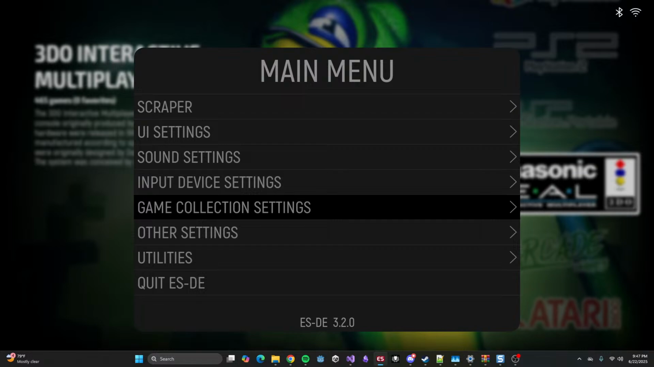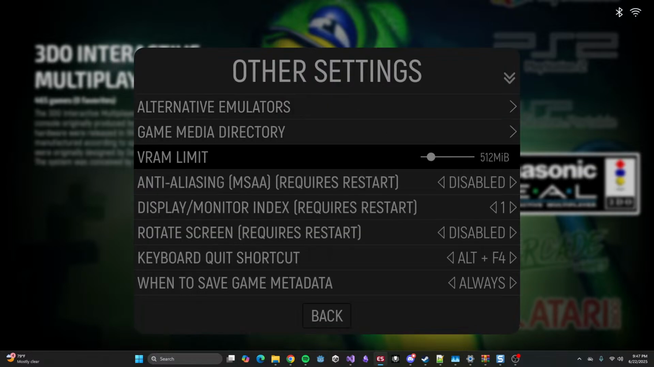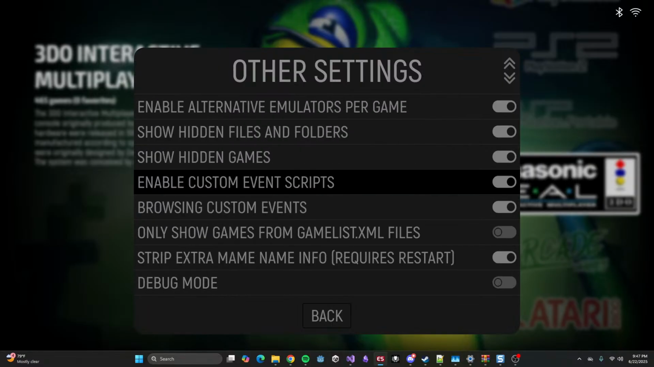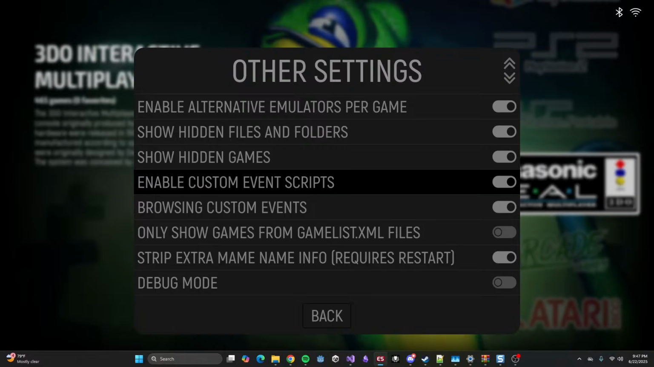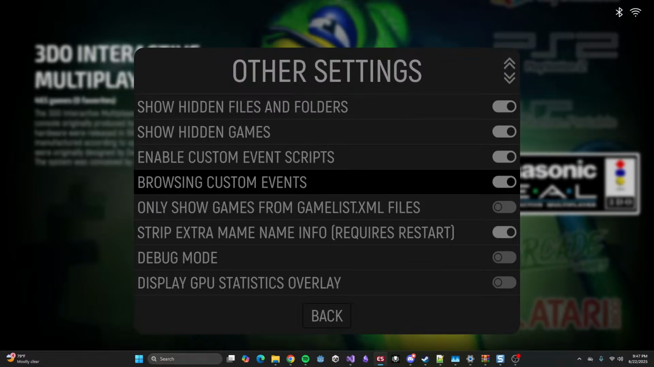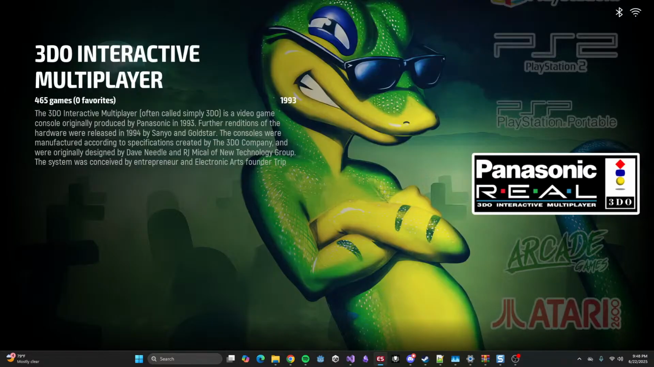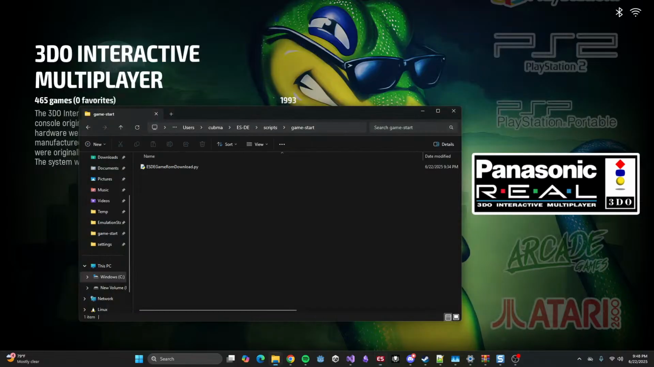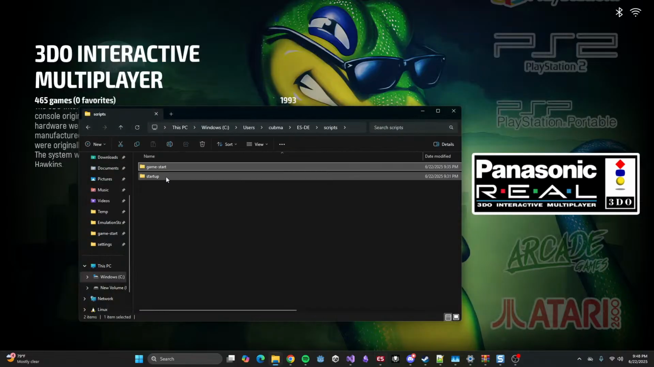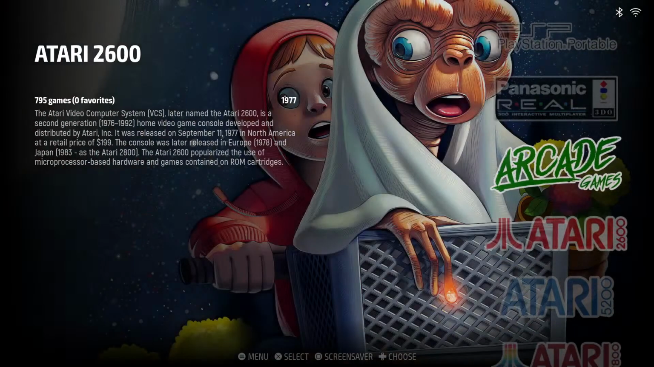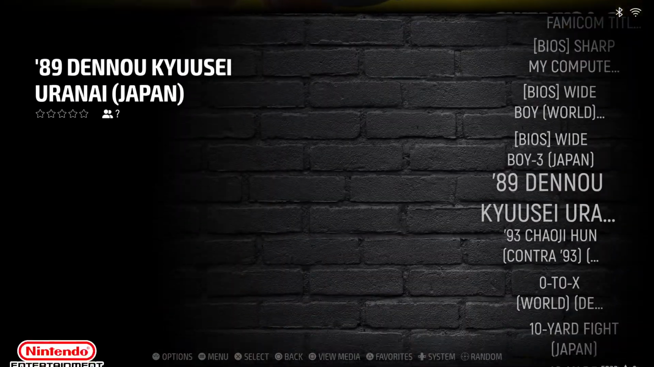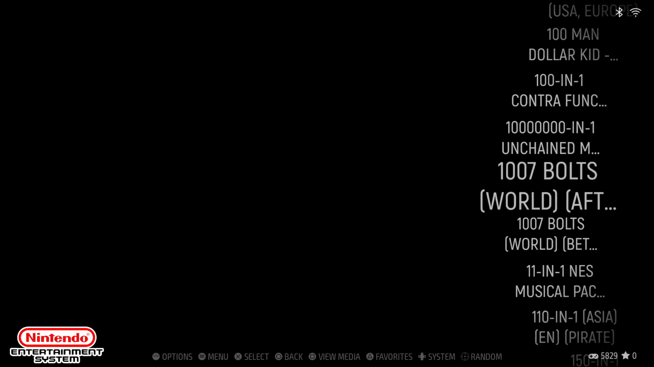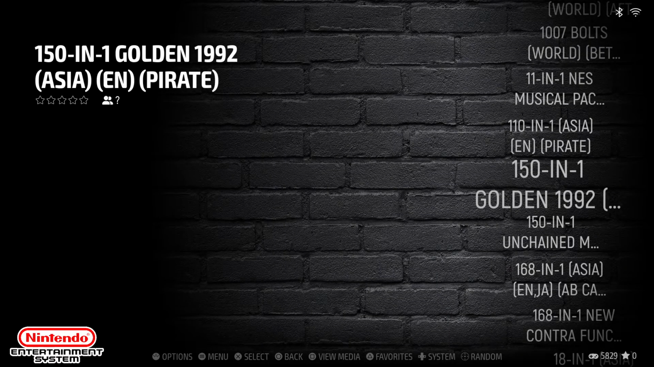So here we are in the settings. You'll need to go to other settings, scroll quite a bit down to enable custom event scripts. I turn this and browsing custom events on. And then from there, you should be able to restart your app with those folders that I showed earlier, and then it'll download your ROMs for you. So if I head down here to NES, you can see that we pulled all those files that we had seen previously.